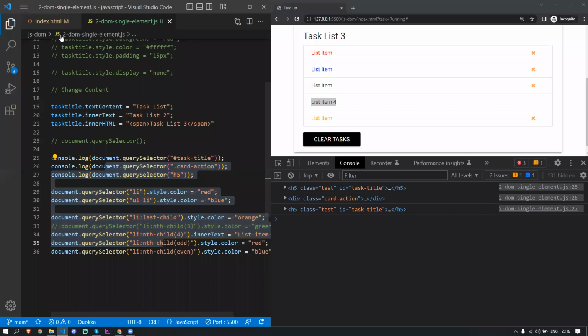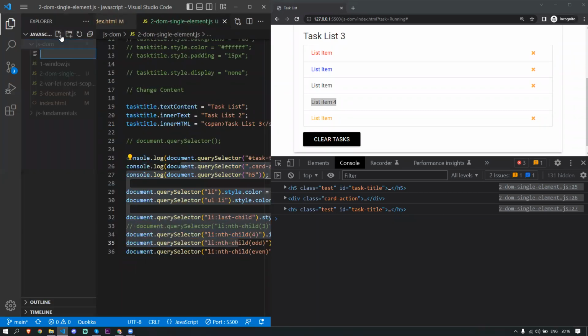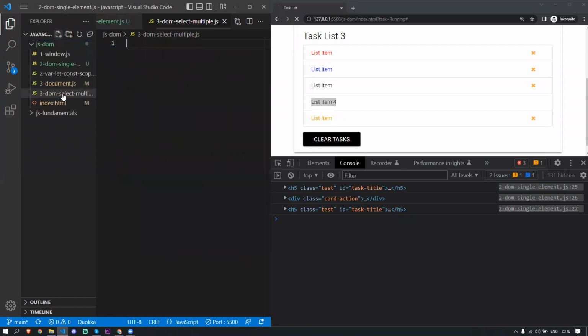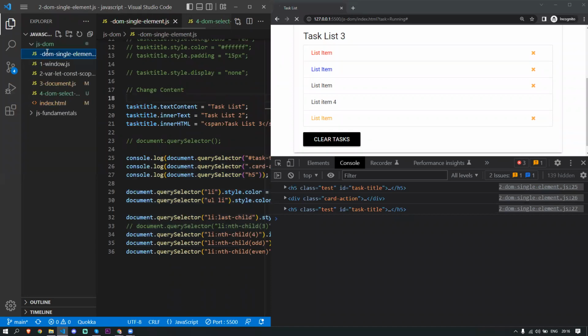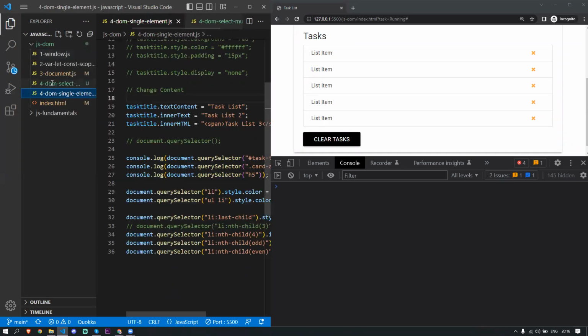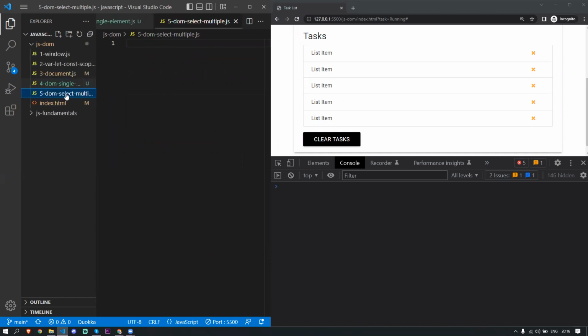I'll create a new file, select multiple, dot js. Not 3. This one is 4, the single element, and this one should be 5, the multiple elements. DOM select multiple. So that's the file name I gave.